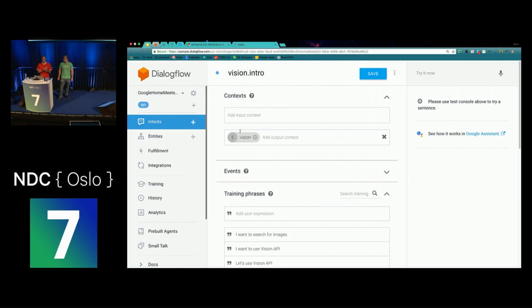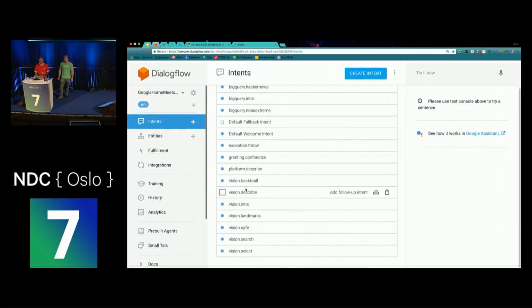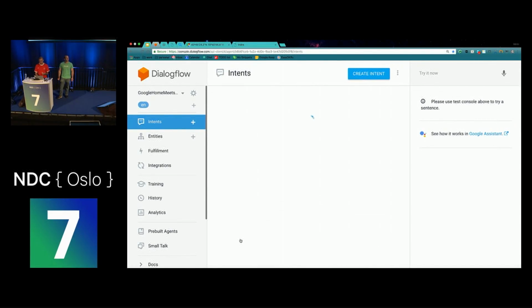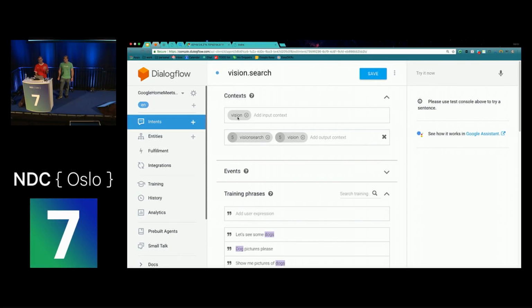We set contexts because we want intents to be triggered after certain intents. So in this case, it will be vision context that we'll be in. And then if you look at another vision intent, like vision search, for example, for input, it has a vision context, right? So this will only be triggered if we are in the context of vision. So that's how you actually differentiate your intents and kind of nest them in a way, right?